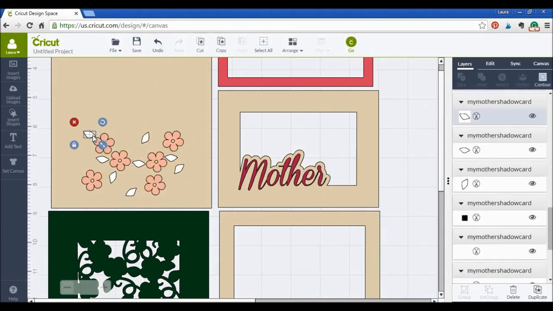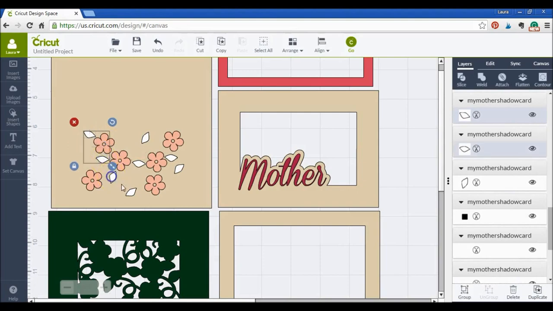So I'm going to do the same thing here with these leaves. You're going to click on all the leaves.